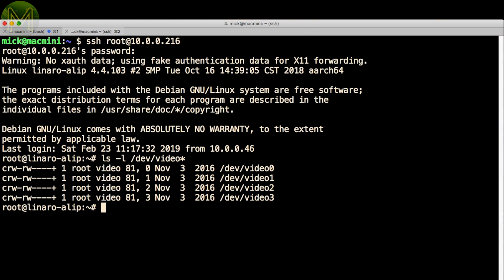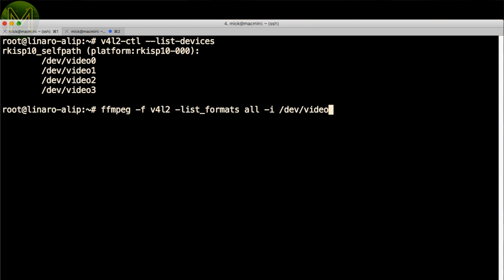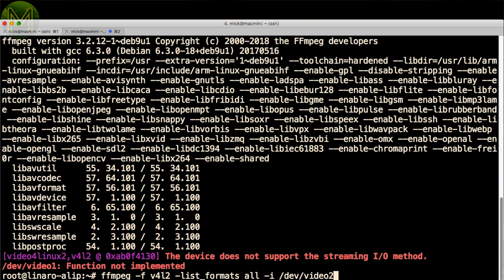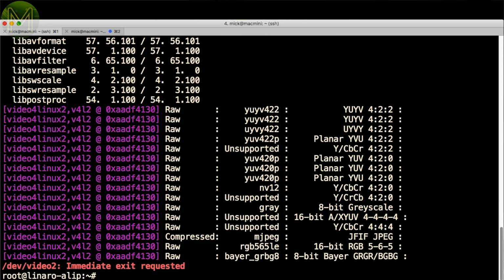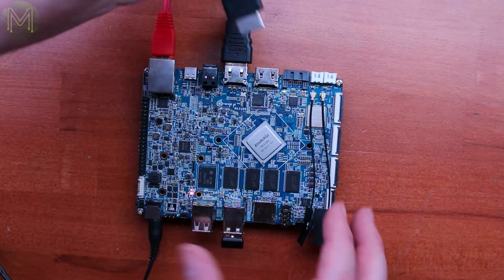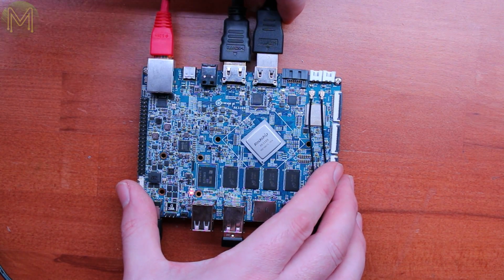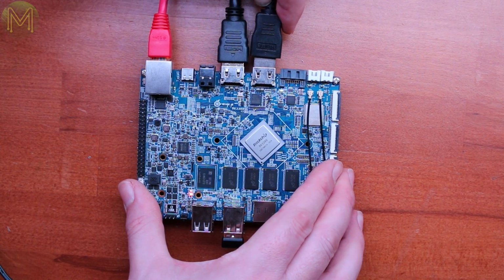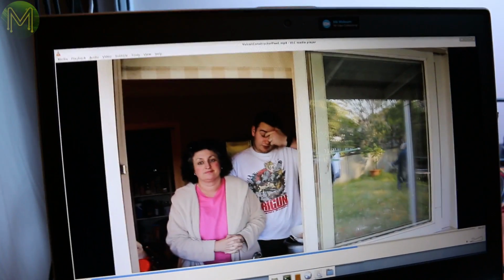Since the HDMI recording failed dismally, I need to see if it actually does work under Linux. It has four video interfaces, looking good. And using FFmpeg, I can see that video 0 and video 2 supports video recording. Nice. But strangely, there were some aspects missing from the driver. So I plugged in my notebook HDMI out to the Orange Pi HDMI in and played a random video I found somewhere on YouTube.